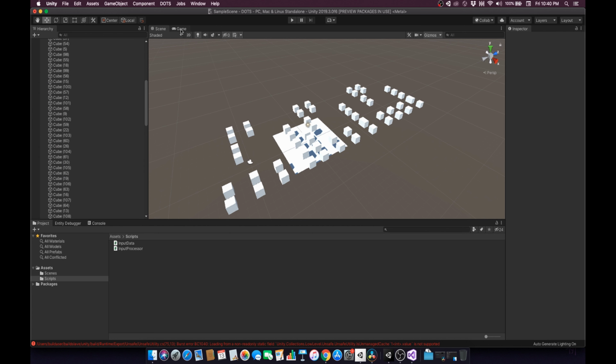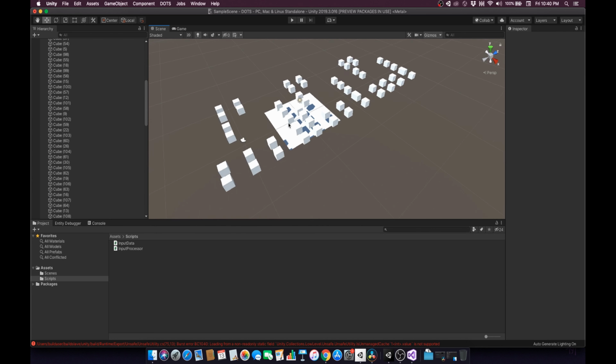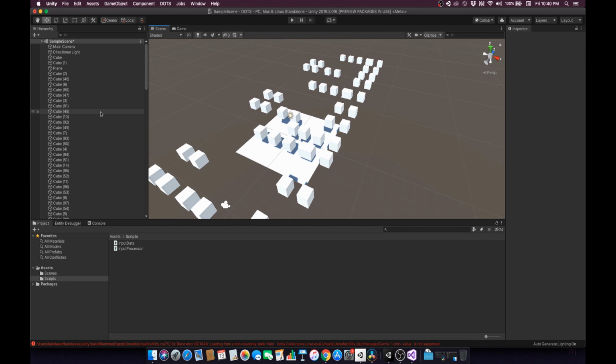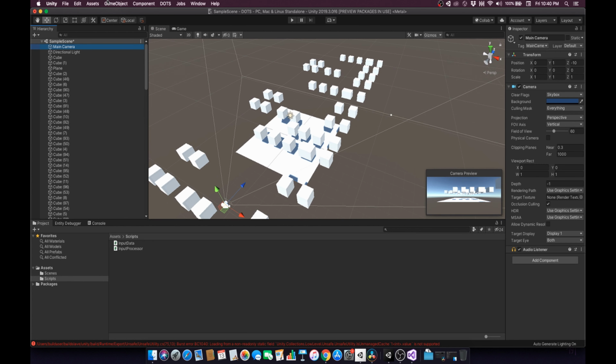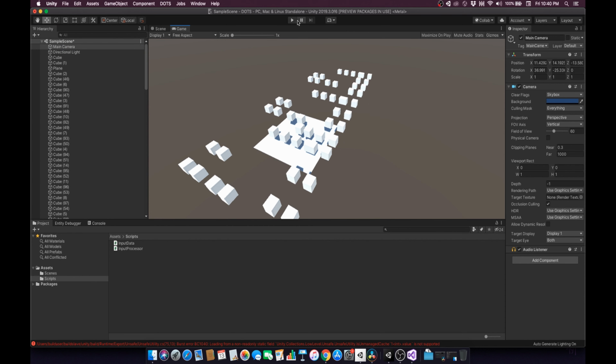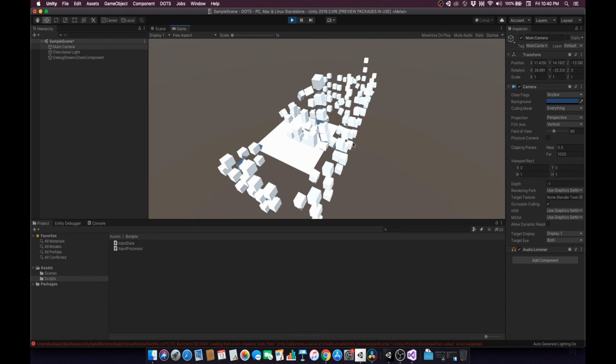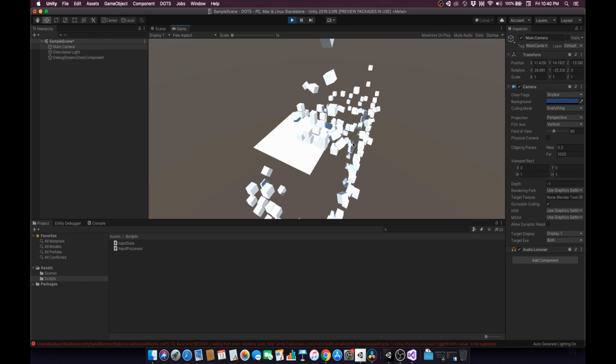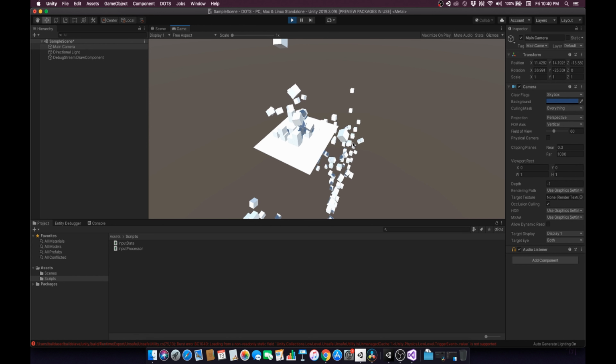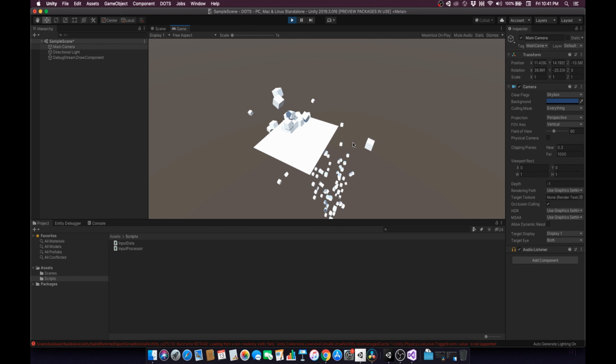And now if I hit play, let's position our camera somewhere like this. I'll select my main camera and align with view. And let's go into play mode to see what happens. So now you have a bunch of cubes, and if you try to move them, they all run on the same frame rate. It is the same frame rate as we were using when we had just one cube.